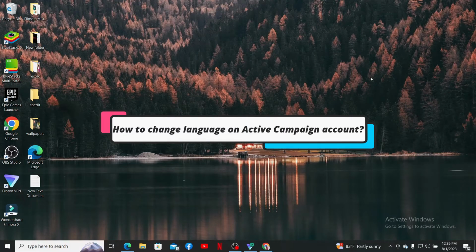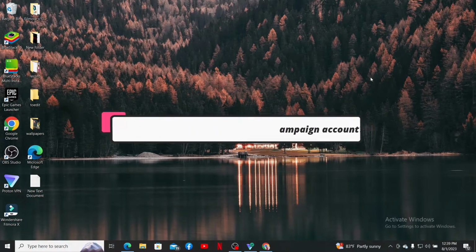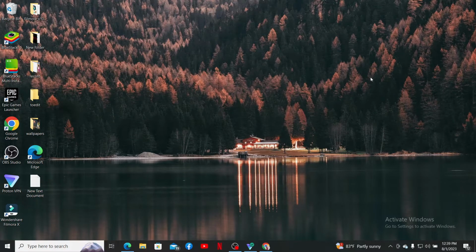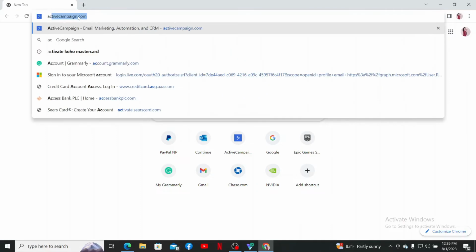How to change language on ActiveCampaign account. If you want to change the language setting on your ActiveCampaign account, then here's how you can do it. Open up a web browser and log into your ActiveCampaign.com account.